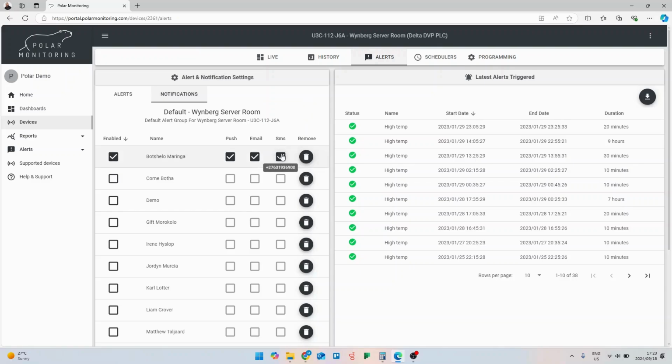If they all of a sudden don't want to receive alerts, I can just untick them there, and that'll remove them from receiving the alerts by SMS. And I can have as many people on here as I would like to receive all the alerts that we need to get. Lastly, in order for the people to get these alerts, they will need to be verified on the Polar Cloud.